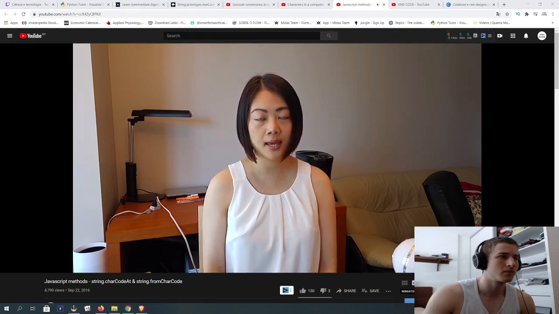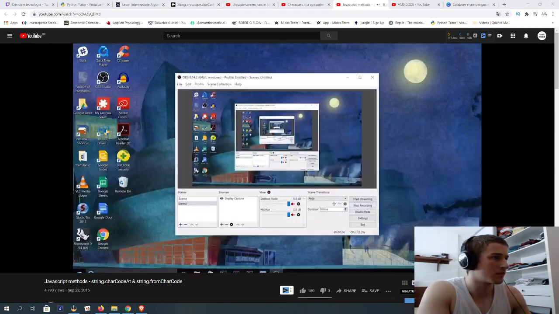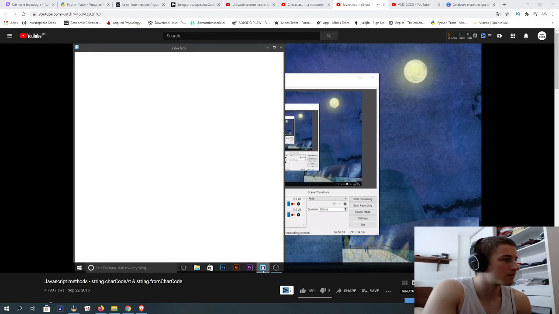In today's video, I'm using ASCII code as examples. The values 0 to 127 of the Unicode are called the ASCII code, the American Standard Code for Information Interchange. It was designed to represent characters in the English alphabet. You can see the ASCII code in the table on the screen, with letters and numbers highlighted. Now we know the Unicode. Let's see how it's relevant to the methods I'm teaching you today.